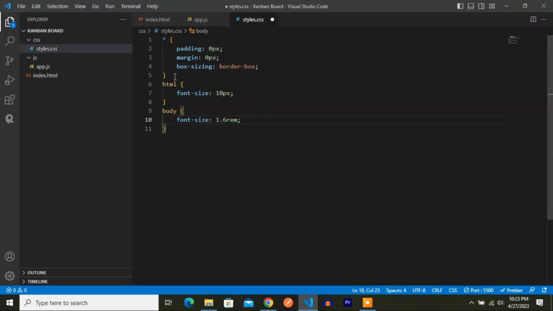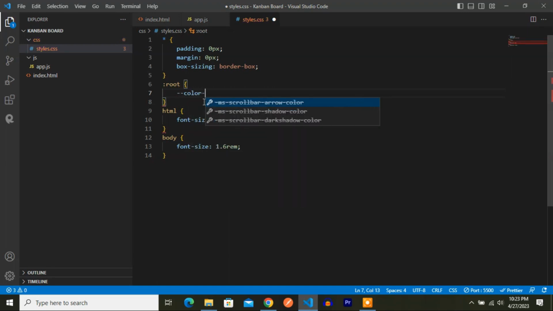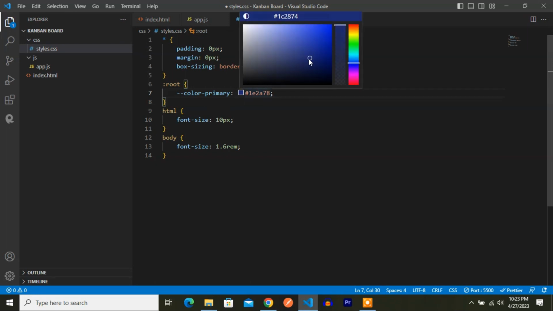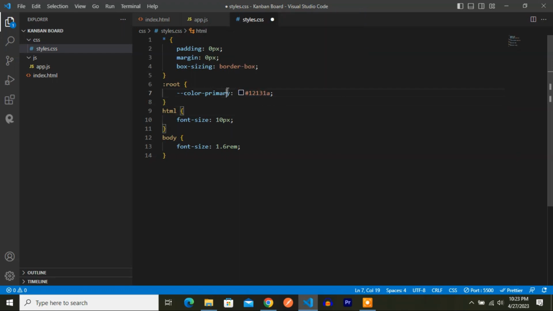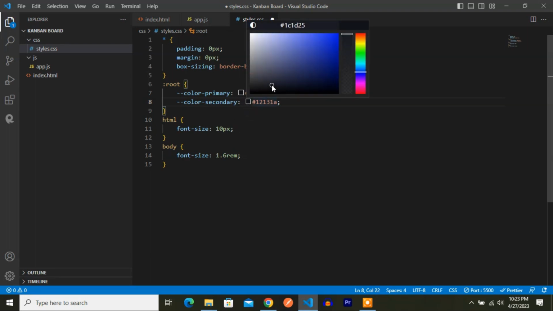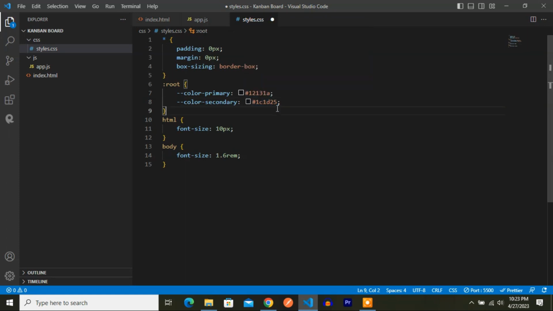And yeah, right here I'm gonna set a root and create some color variables. So color primary, and this is how you can create variables in CSS. And yeah, I'm gonna hover here and change a little bit, like this one, maybe this one. Yeah, so this is our primary color, this is gonna be our secondary color, which will be a little bit like this one. Yeah, and let's copy and paste it.